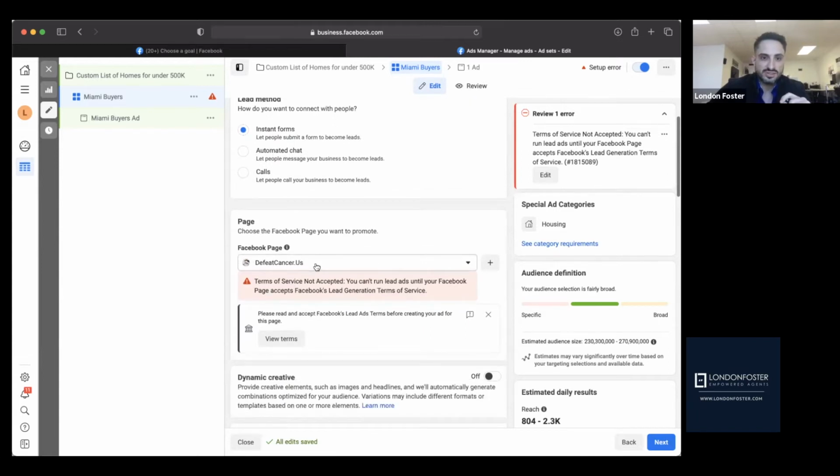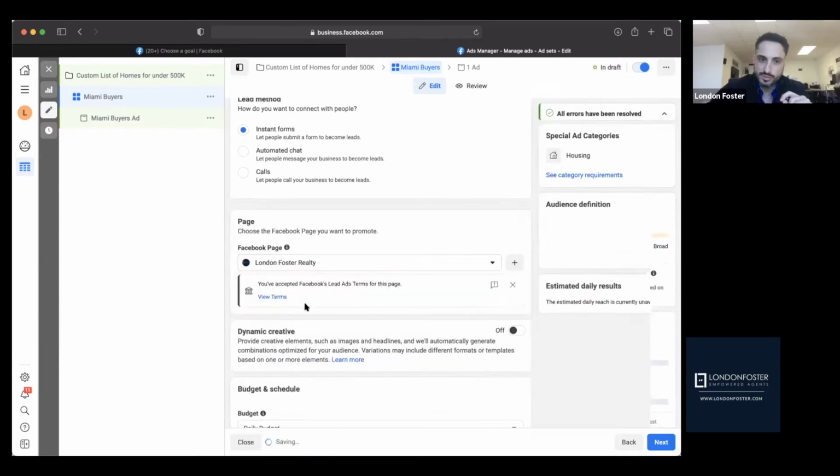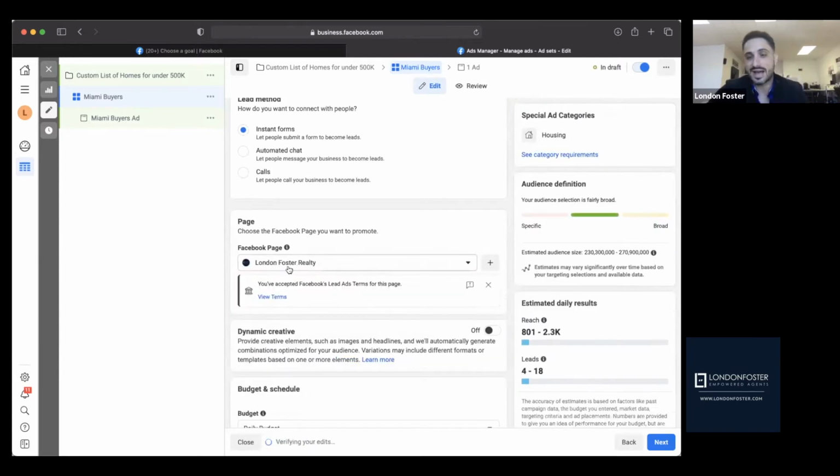Next, you're going to make sure you select your page. This is why you have to have a business account in order to link your Facebook page to your ad.